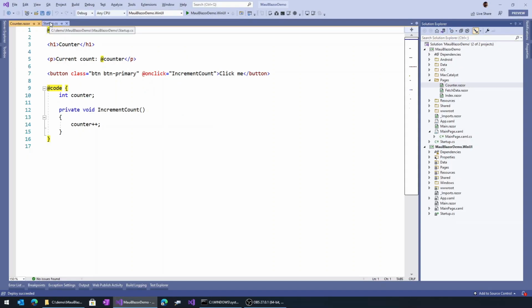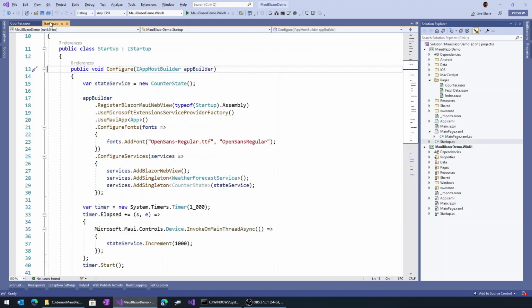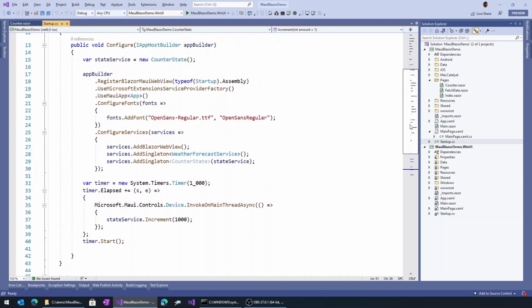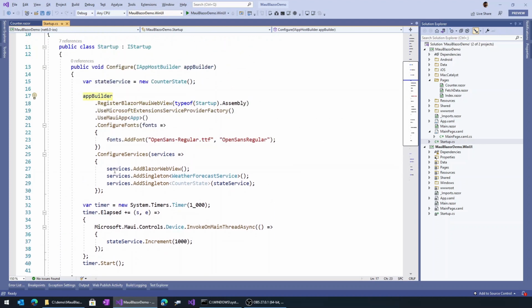Now, to solve that problem, I'm going to use dependency injection with a singleton service that maintains the state of the counter. And I've done that over here in the startup.cs. I've defined a class called CounterState that has the state of the counter and has the ability to increment the counter by an arbitrary amount, the default value of 1, and then invokes a change notification anytime the counter changes, so that we can refresh any UI that needs to update. All we have to do is, in the application builder, register that service as a singleton. So we've instantiated our service, registered as a singleton service, and we are off to the races.